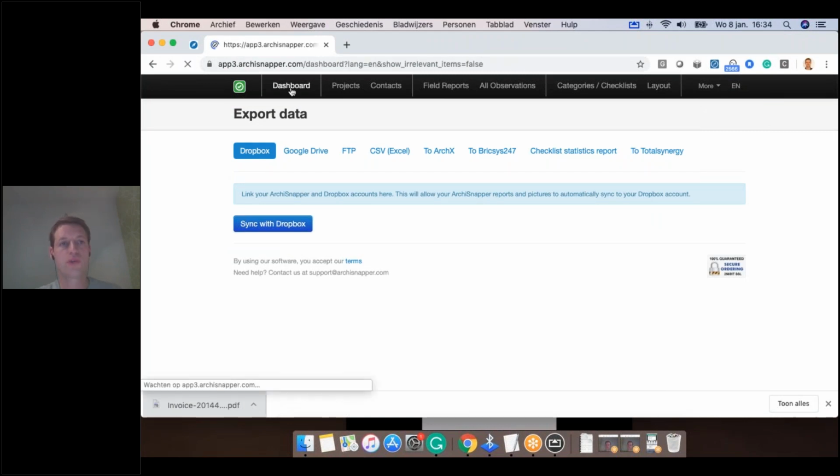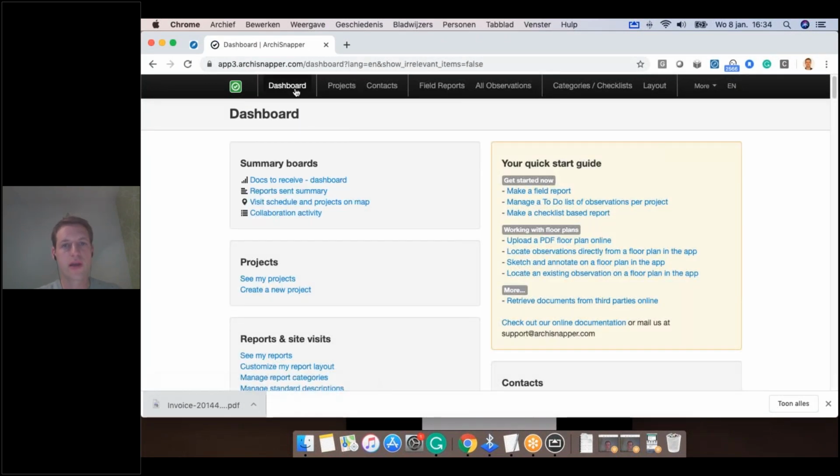One more tip: if you go to the dashboard here in your online account, there are some guides to help you get started with certain functionalities. You can click on the links to, for example, upload a floor plan or make a checklist-based report, some tutorials that you can follow. And here you have a link to our online documentation with help box and videos.